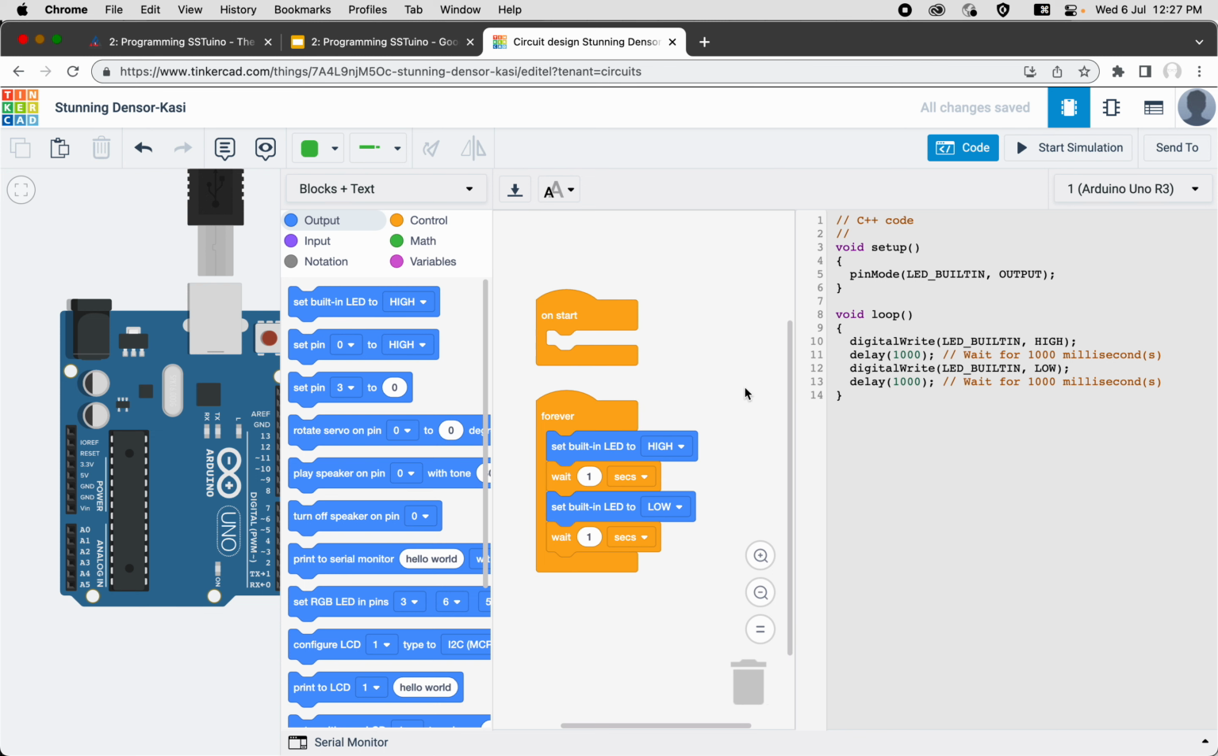When you look at these blocks, they say built-in LED high, wait 1 second, built-in LED low. High and low here: high means power on. So it will turn on the LED. It will wait 1 second, then it will turn off the LED, wait 1 second, and it will go up and repeat this.